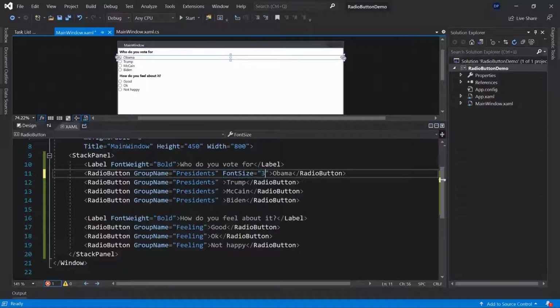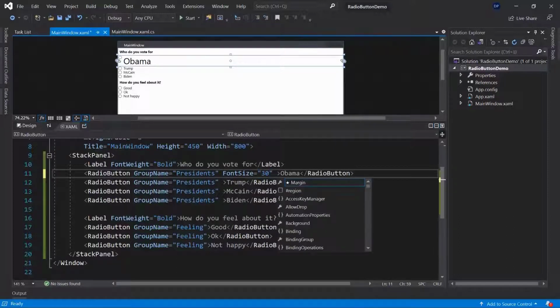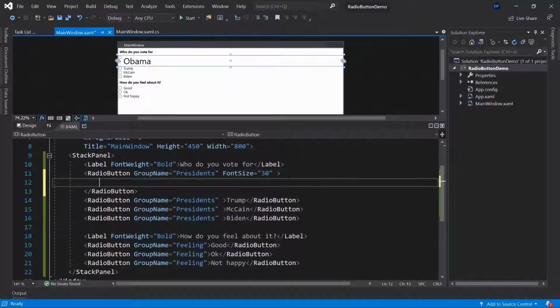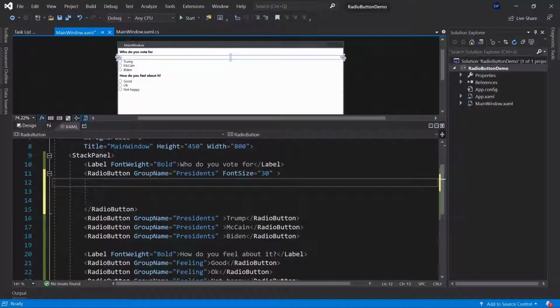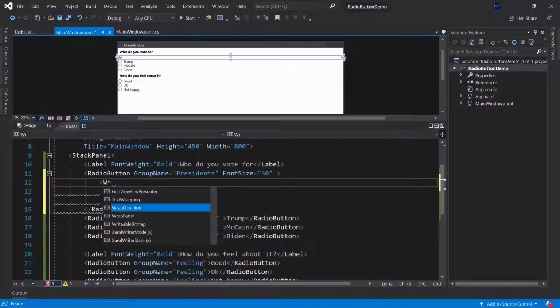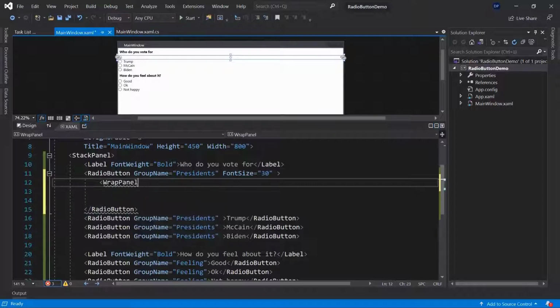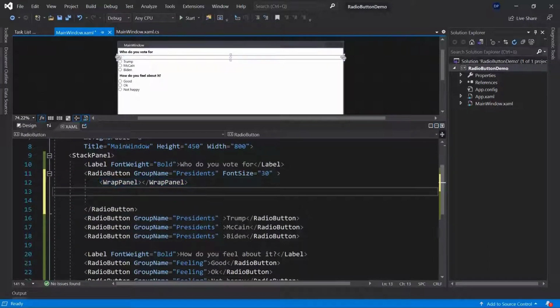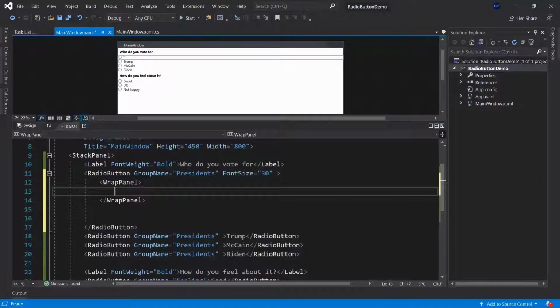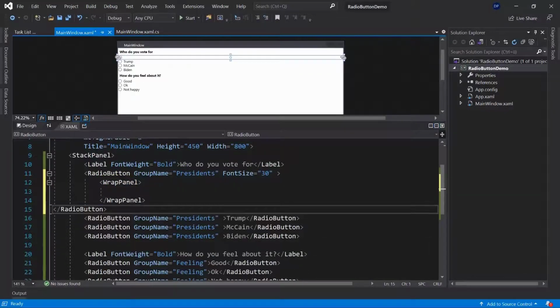So here font size could be a little bigger, for example, if you want to have it a little bigger in general. So the text will be bigger. And let's say I would like to use an image of Obama there. Now that's the beauty about radio buttons, is that you can not just use text in there, but you can actually use content. So you can go as far as to use something like a wrap panel, for example. And now you can position your UI elements in order to style such a button.